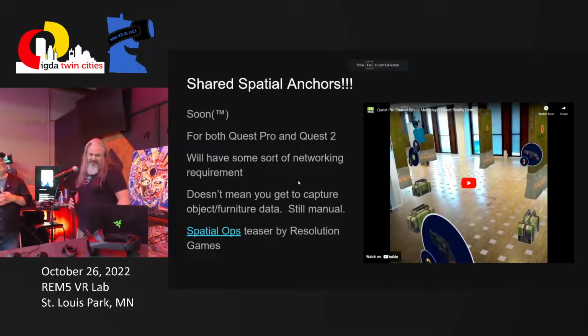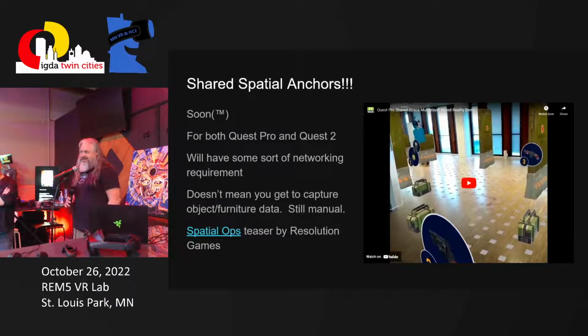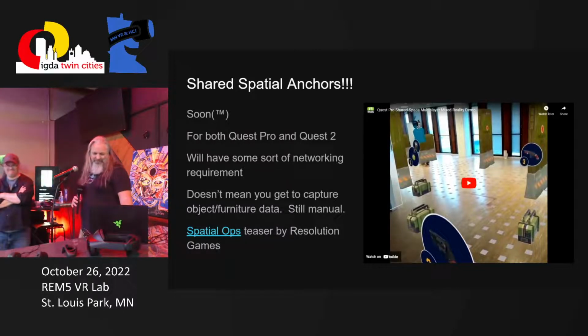So I'll just run through the things I'm excited about. Shared spatial anchors is something we've wanted forever and ever, and it's been hinted at, but now, like soon, and I believe they even said later this year, which I don't believe. They did literally say that. Yeah, okay, yep. And all that means is you've got a couple of headsets, and you've got a real world.